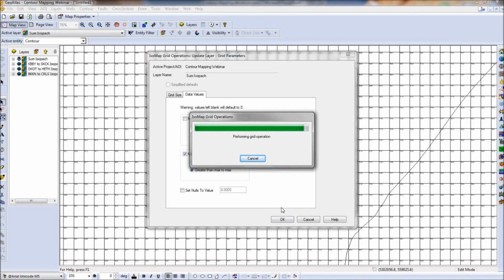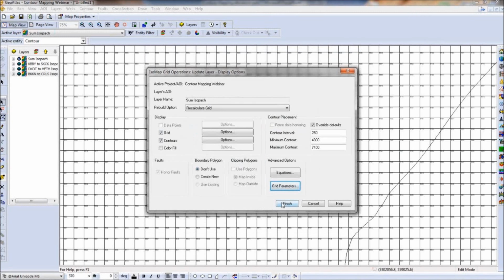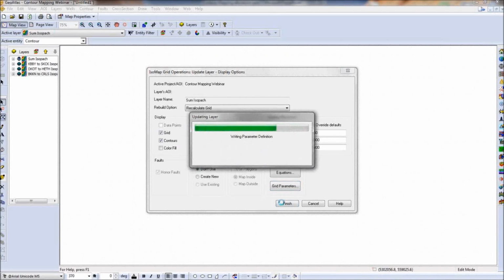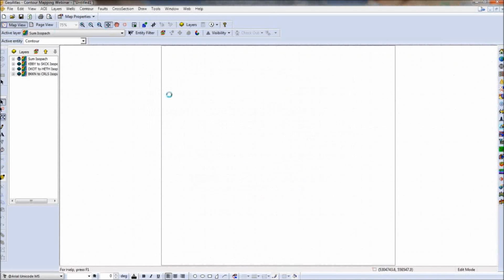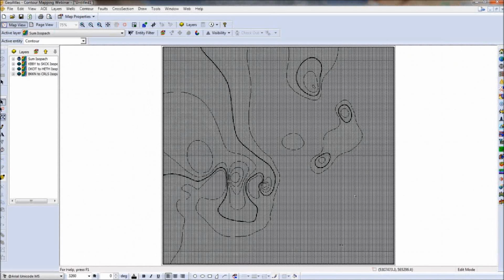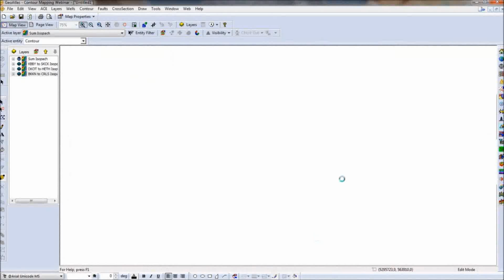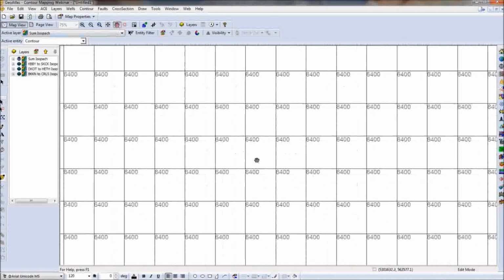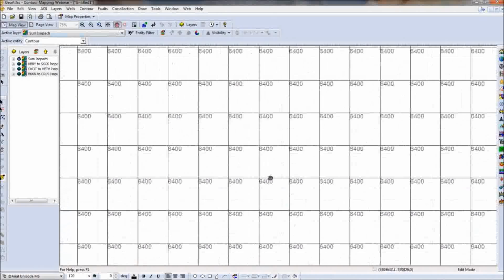Again, taking a little bit of time here because we've decreased the size of our grids. And click Finish. And go back to full extents. You'll notice in areas down here where before we had some contour values and other grid values, they're no longer there. Every grid value over here is now about 6400, and we can smooth those out and set the value to whatever we choose in that area.